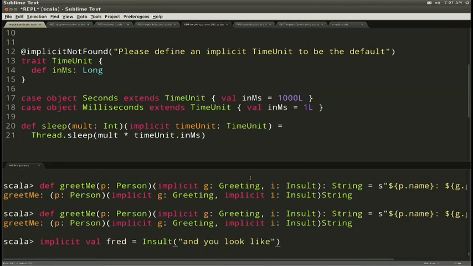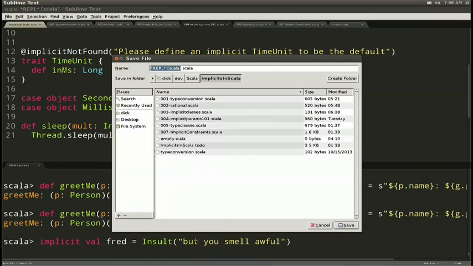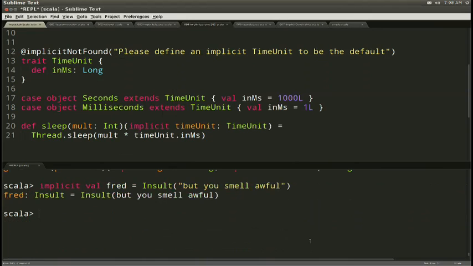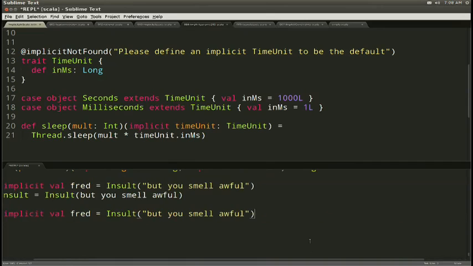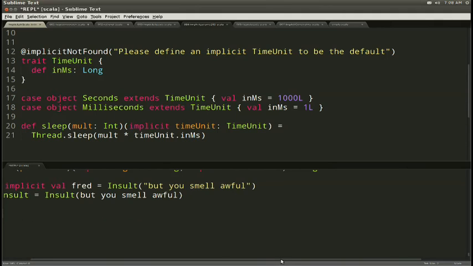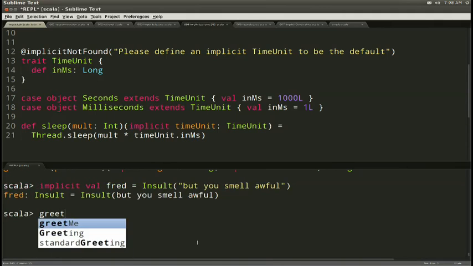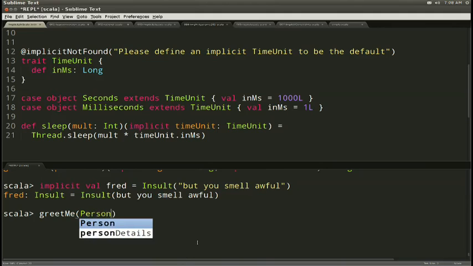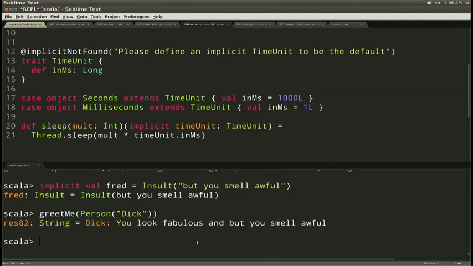And you look like a horse. Oh, but you smell awful. Awful. All right. No, I don't want to save it. And now I can say greet me. More haste, less speed. New person, Dick. And I put an "and" in there too, but never mind.